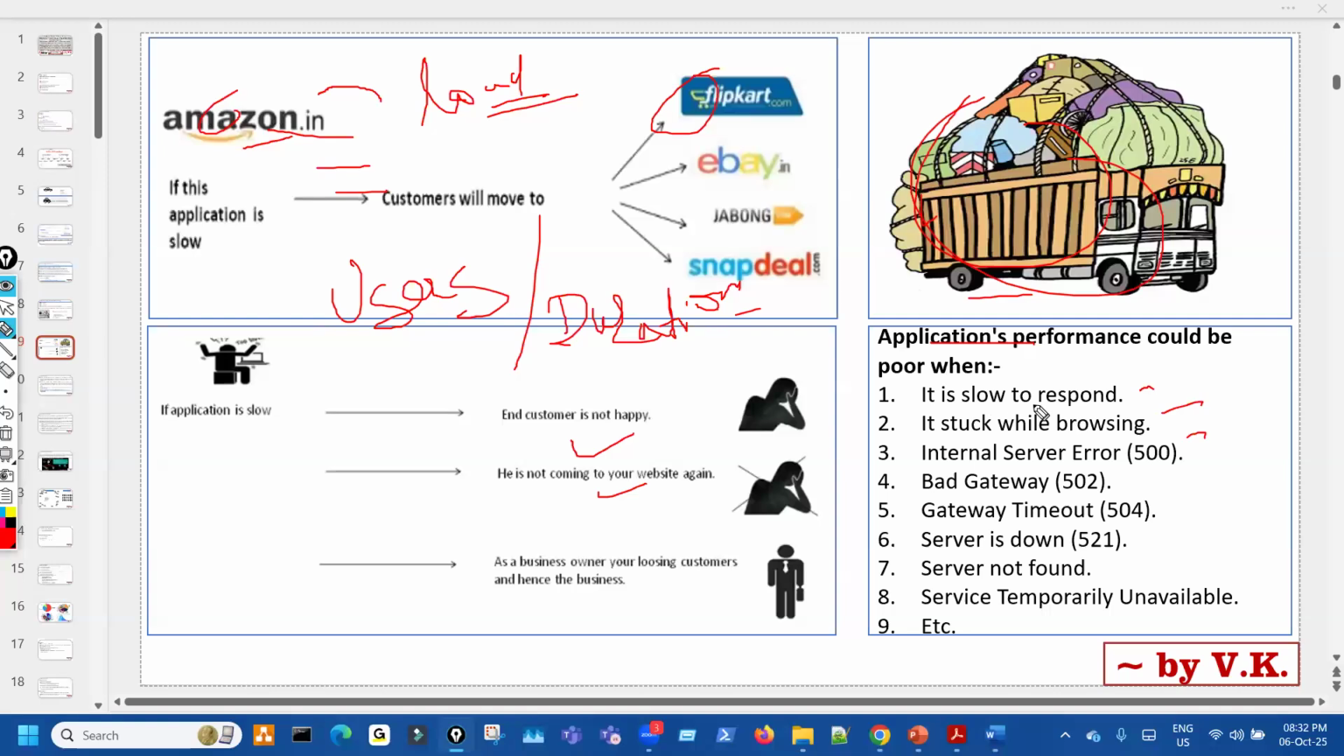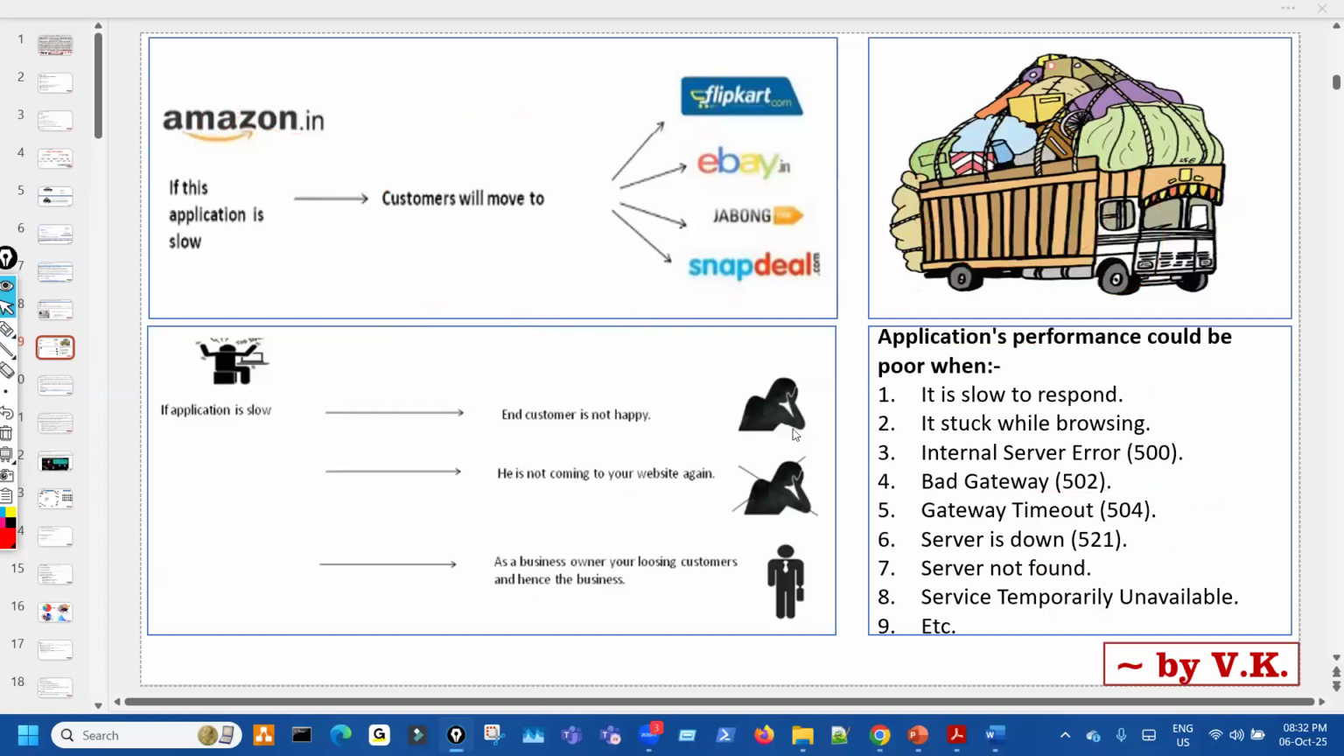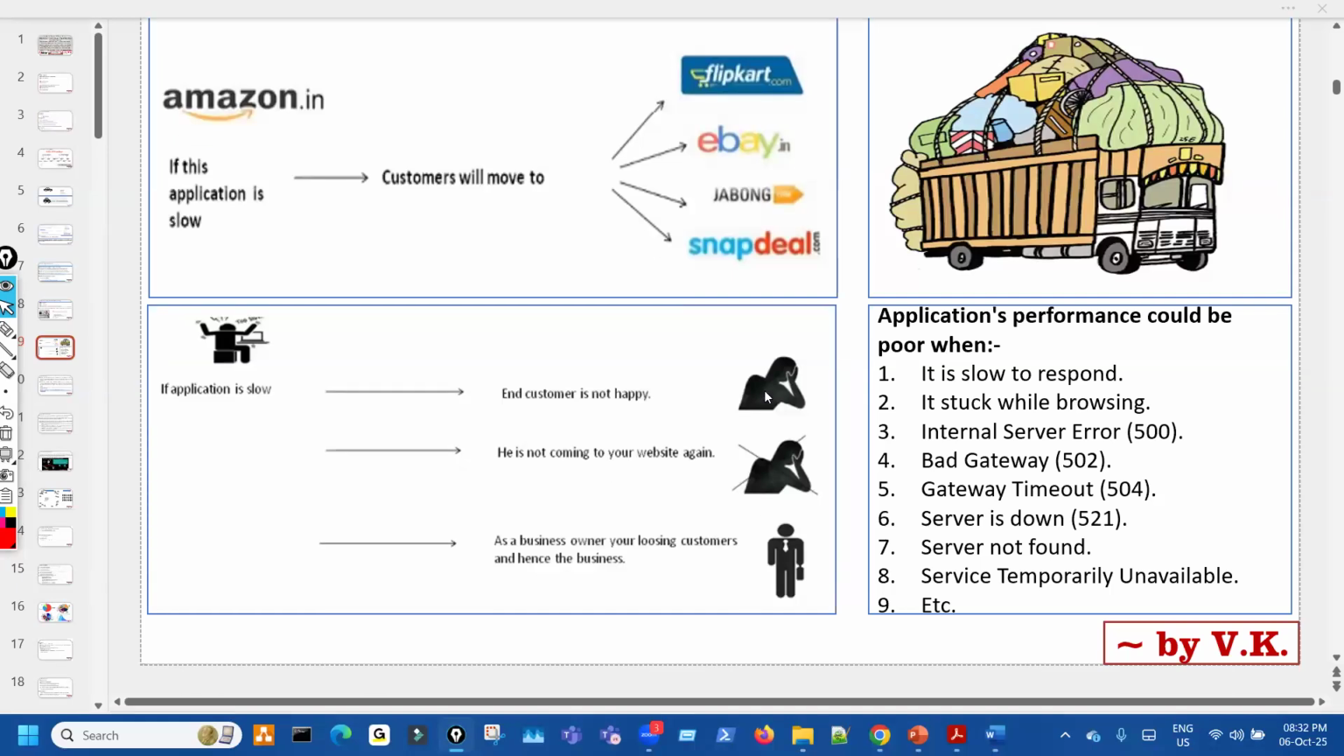So behaviors: it will be slow to respond, it may get stuck while browsing. Internal server error, bad gateway error. There is a number with that; we'll talk about this later on. These are called response codes. A gateway timeout error, server is down, server not found, service temporarily unavailable. So this kind of thing makes the user unhappy, and this categorizes as poor performance.